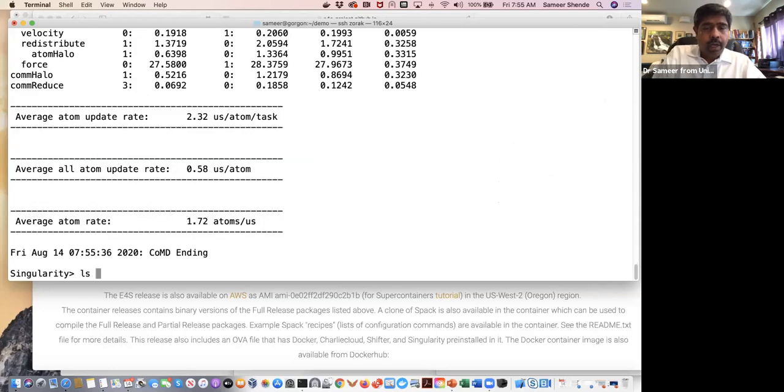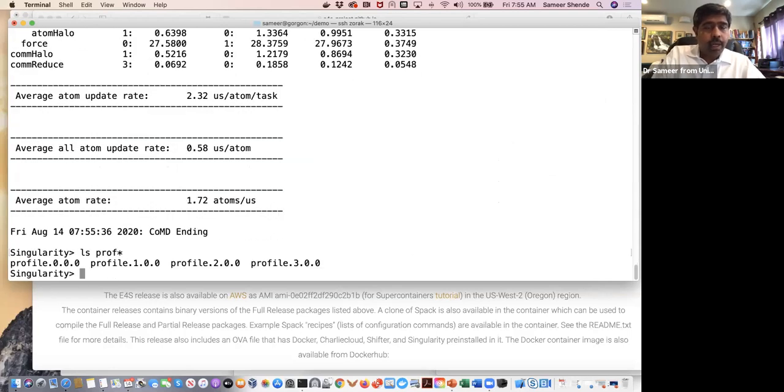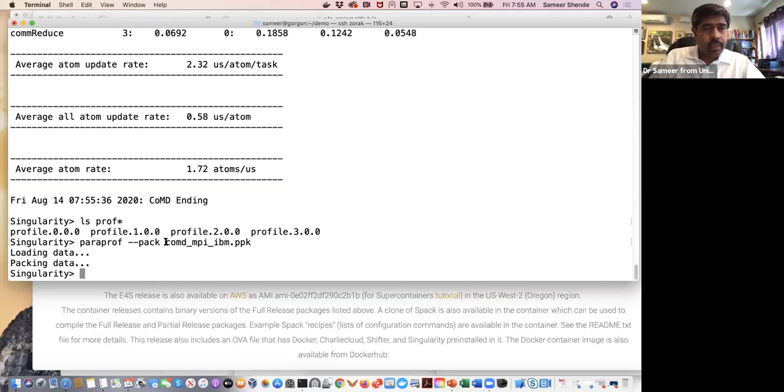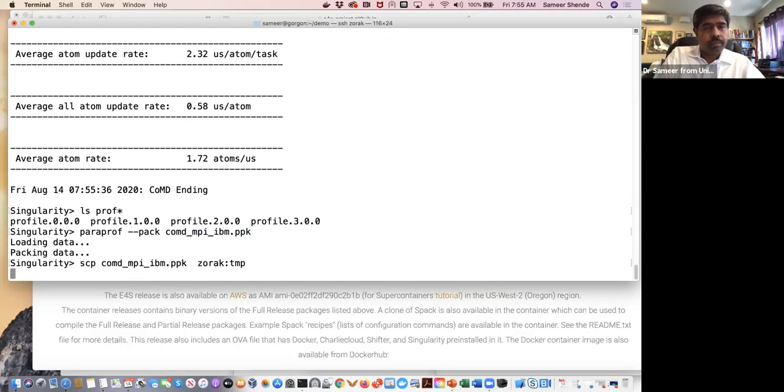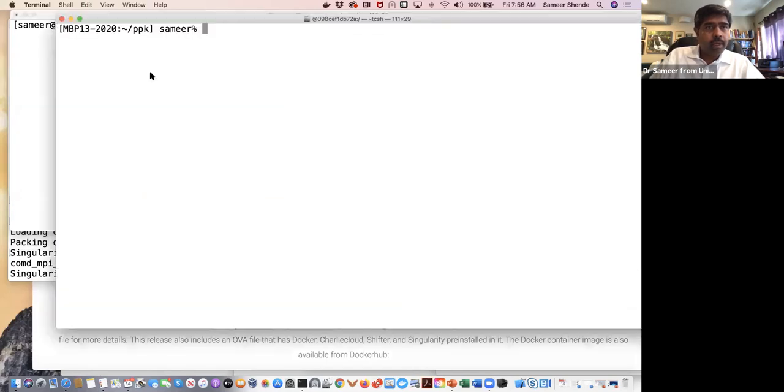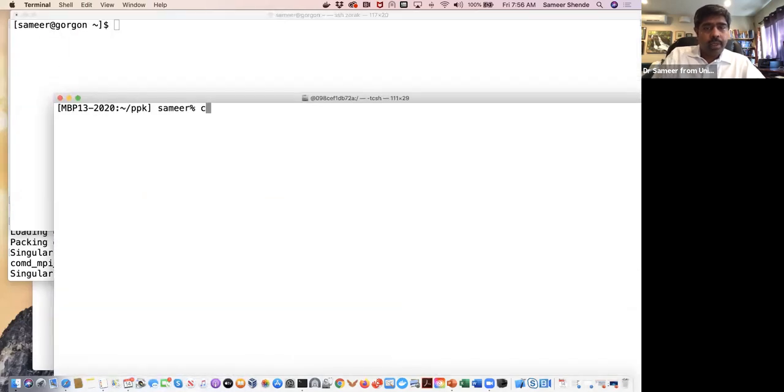So here are profile files, and I showed you pprof. I can say paraprof --pack and give it a name like this, and then transfer it over and bring it back to my laptop.